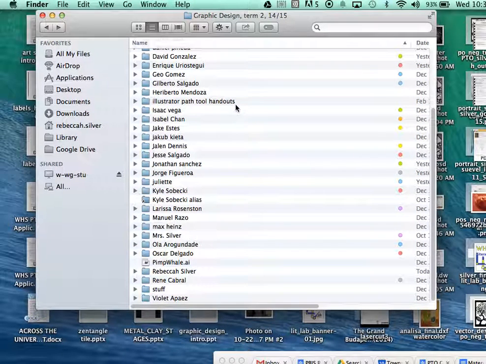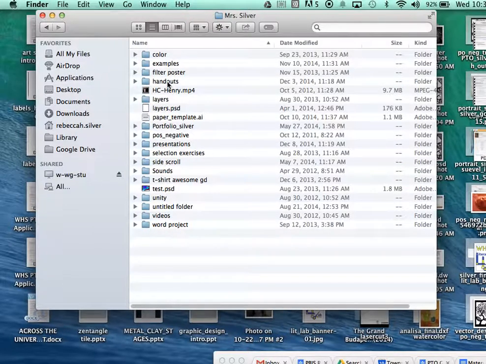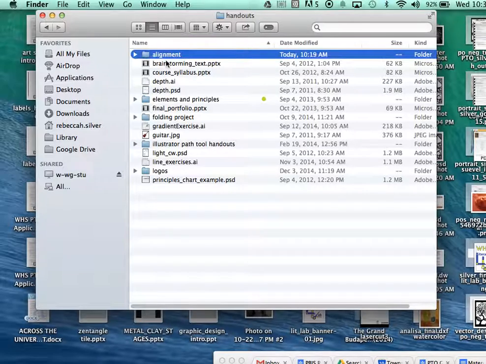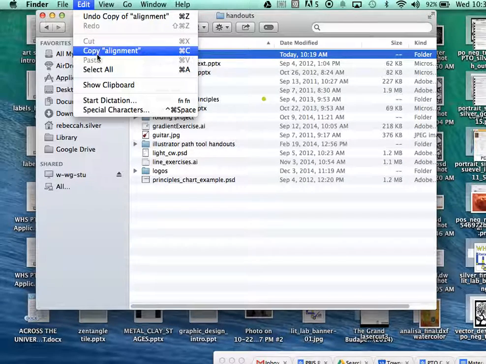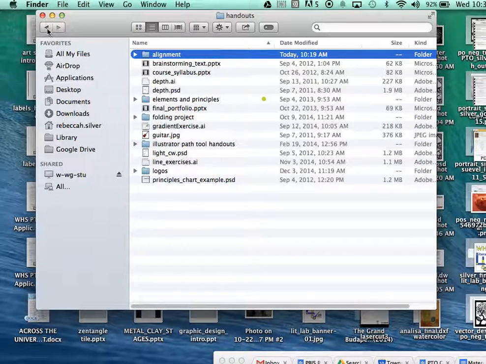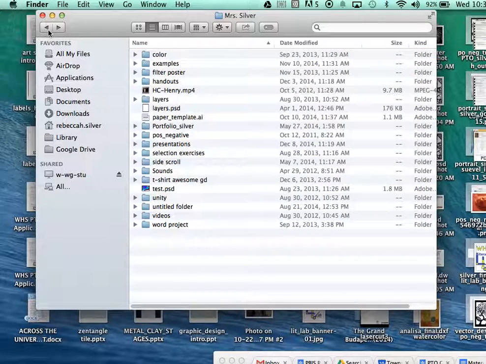So today we're going to work on alignment. I'm going to show you some tricks here. So I'm going to my folder and I'm going to grab handouts and grab the alignment folder. You're going to want to copy this and you're going to want to put this in your folder.